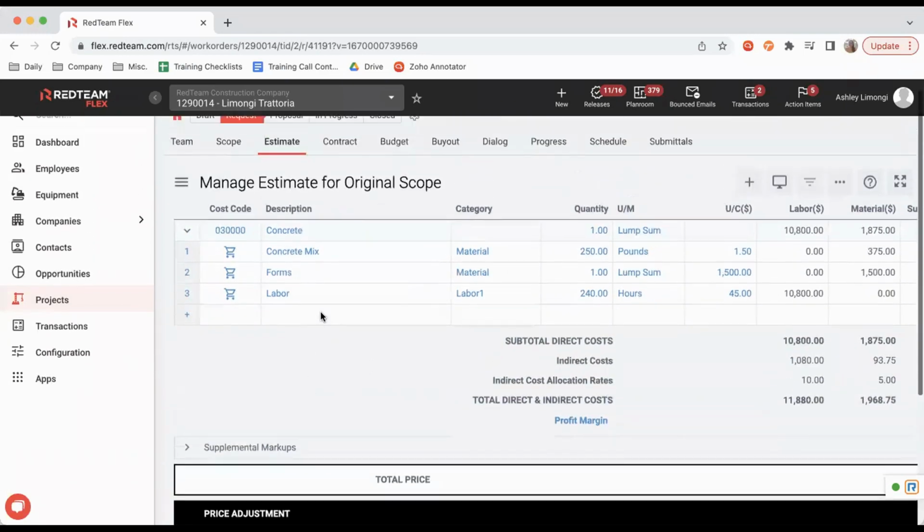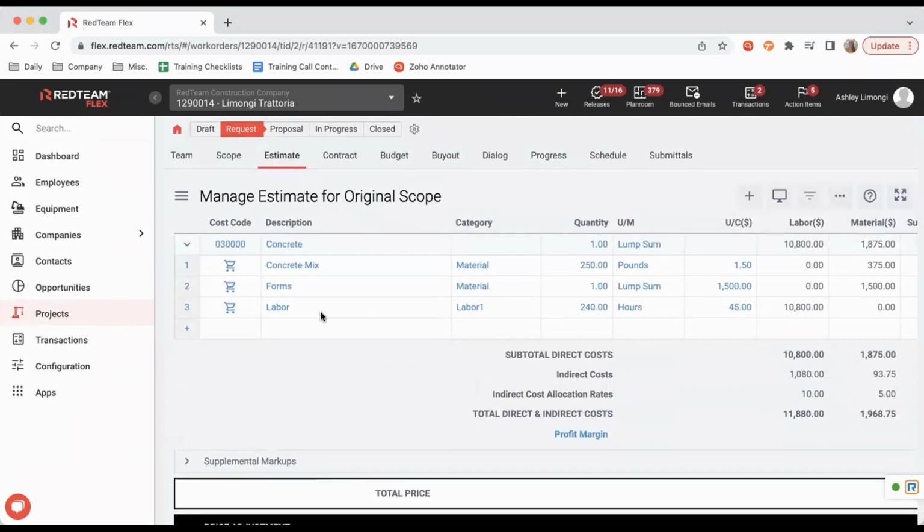Any questions on the estimate? No questions at the moment.